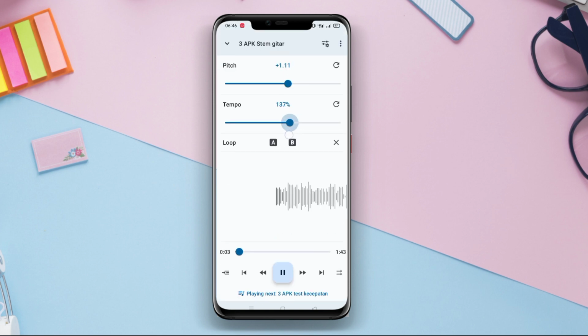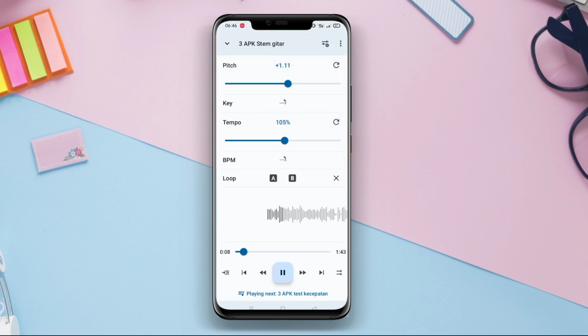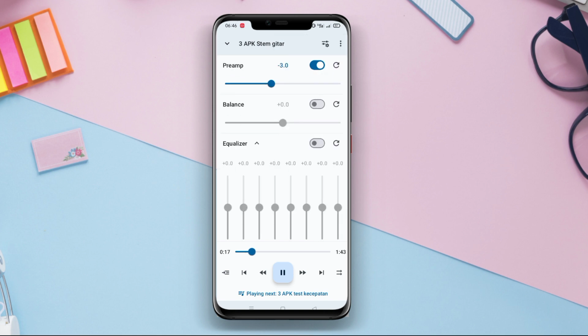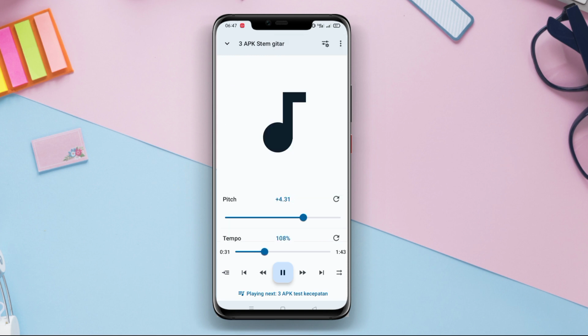You can also choose specific parts of the song to change their speed. Moreover, the application also features a loop function to repeat a portion of a song at a different speed. Music Speed Changer supports various audio file formats such as MP3, WAV, FLAC, and many more.